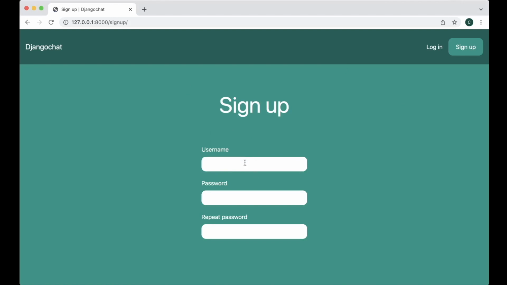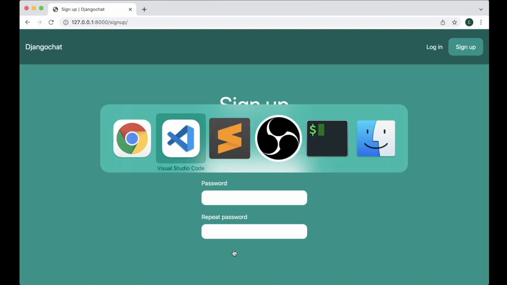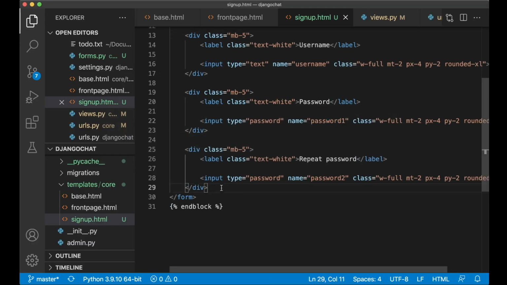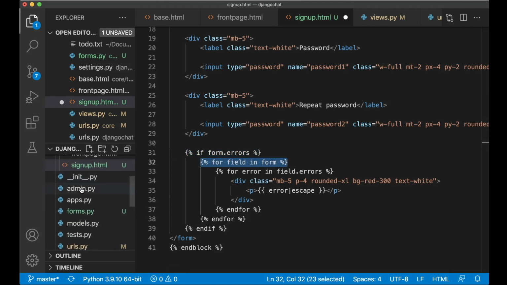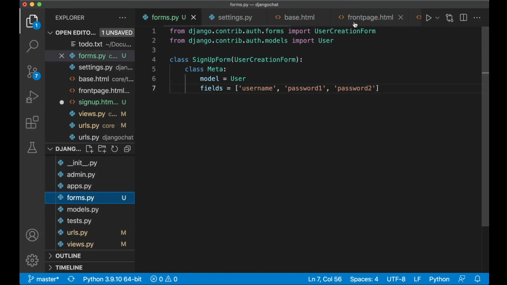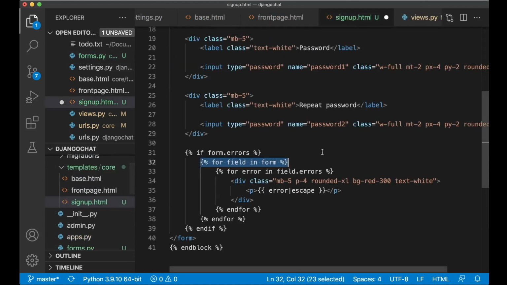If there are any errors, I want to show them below here and before we show the submit button. Django gives this automatically for us if there are any errors. We just want to check this by saying if form.errors, and then we can loop through each of the fields. So for field in form, we'll loop through the fields from the forms.py file, this list, and then it will check if there are errors in one of them. And if there is, we add the div, which is red around the corner, so it's easy to see that this is an error.